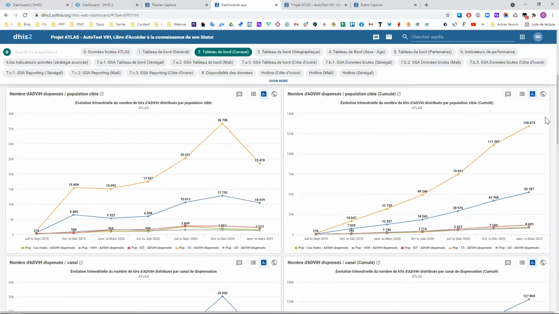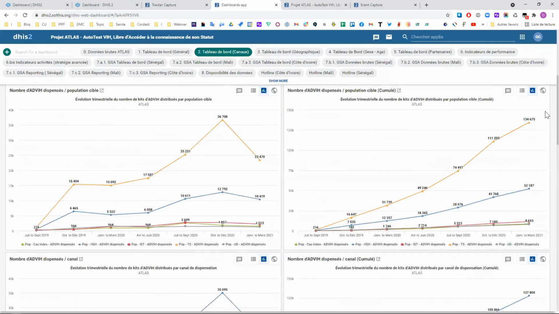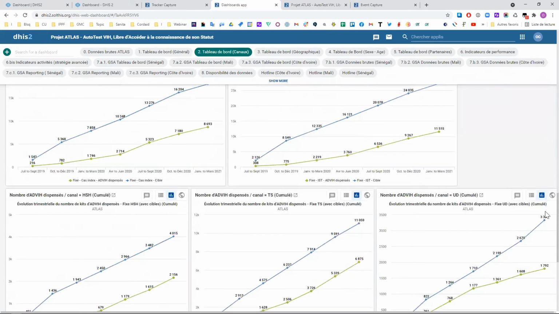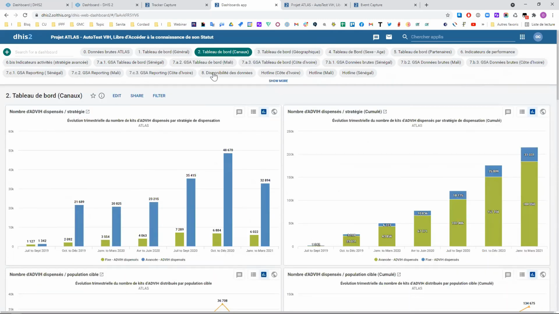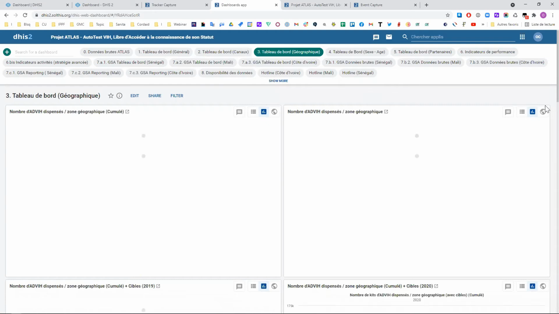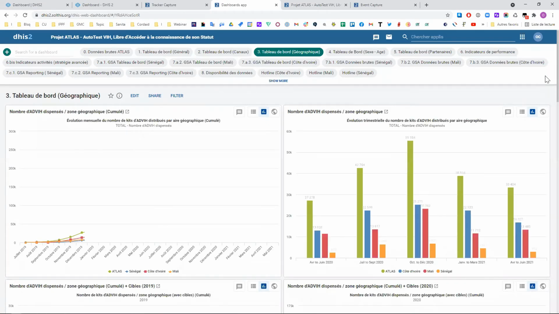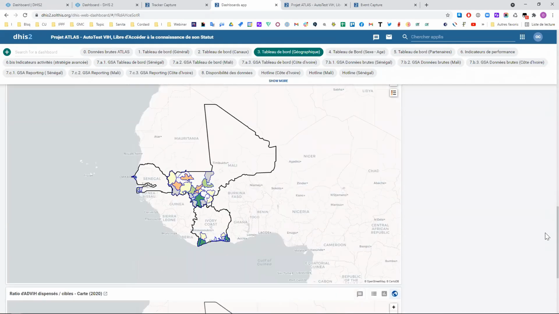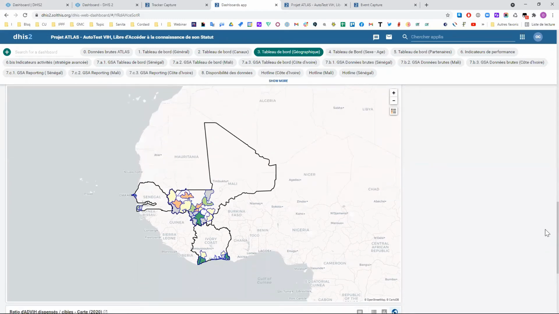These channels are by risk population category, such as sexual workers, MSMs, or drug users. So these represent the evolution of my distribution of autotests. And I have somewhere here maps that represent my distributions of autotest in my 3 countries, Senegal, Mali, and Ivory Coast.